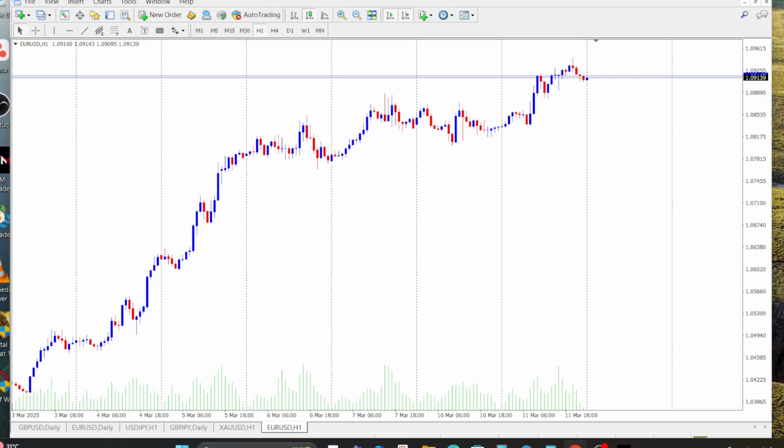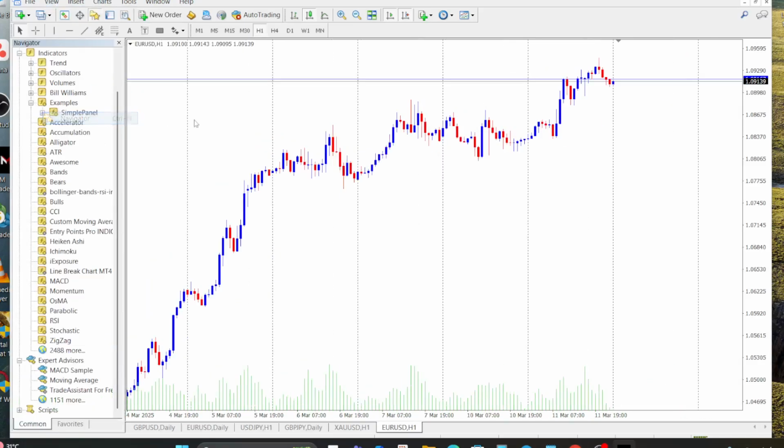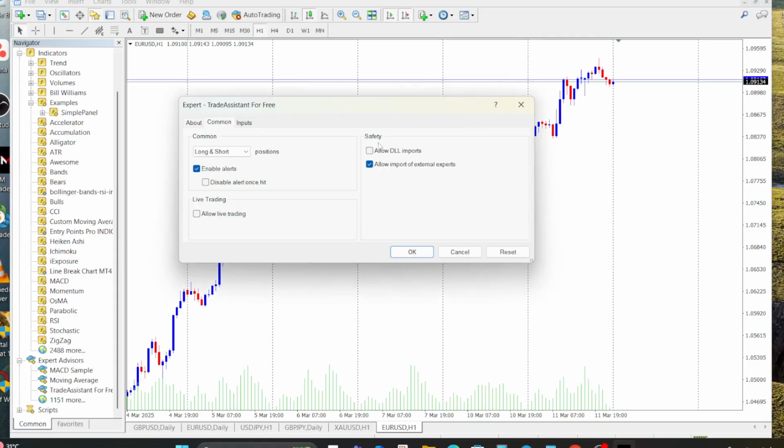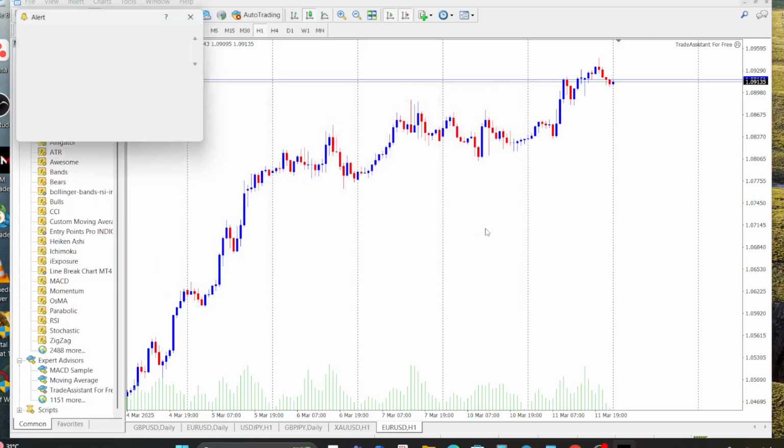The next thing for us to do right now is to paste the Trade Assistant file on the chart. So in the navigator, we're going to go to view, navigator, and look for the Trade Assistant here, see it here, and drag it onto the chart. Allow DLL imports, enable alerts, long and short positions. Let's just leave this. It is a demo account.